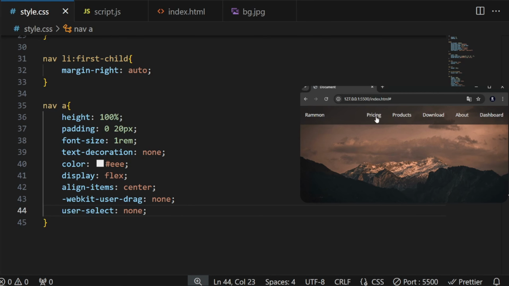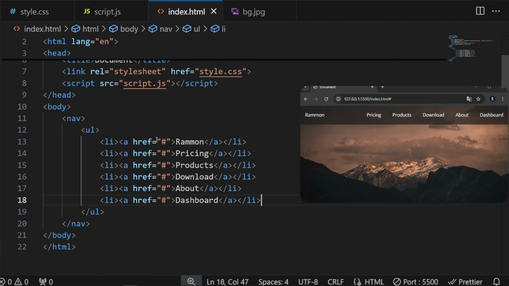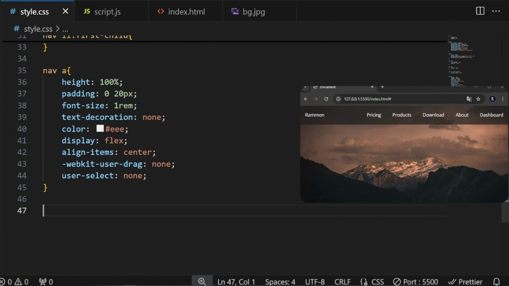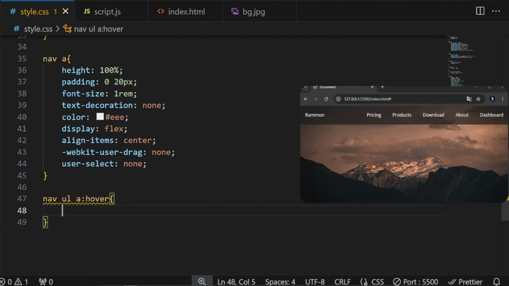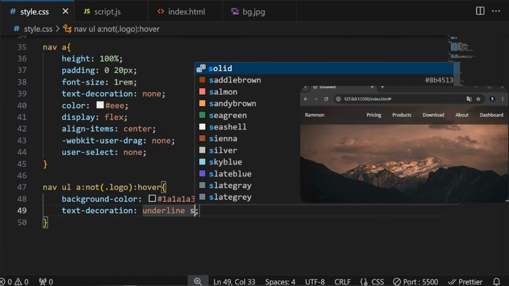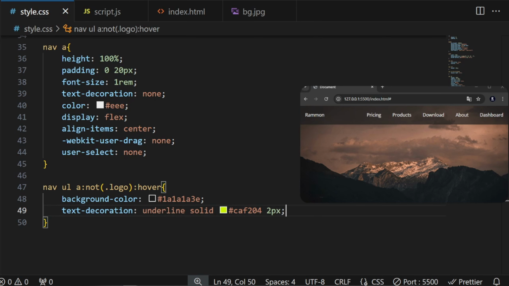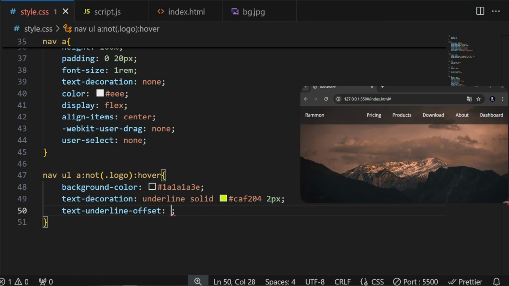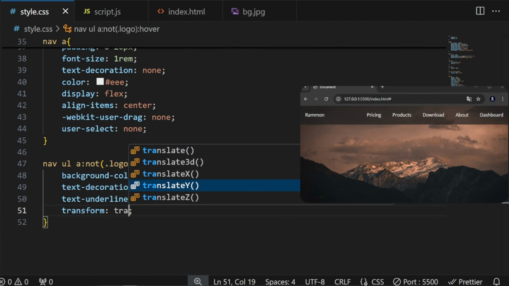Now, the buttons inside our navigation bar don't display the interaction, but we can change that. Let's hop into the index.html file and add the class logo to our logo element. That will make styling a bit easier. So if everything is ready, let's define our hover effect. We will exclude our logo class since we don't want the hover effect on it. Now, let's pick a slightly darker background color than the navigation bar. Set the custom text underline, pick the color, and define it as solid 2 pixels. Change text underline offset to 6 pixels. That will give text some space, and transform it vertically by 1 pixel.